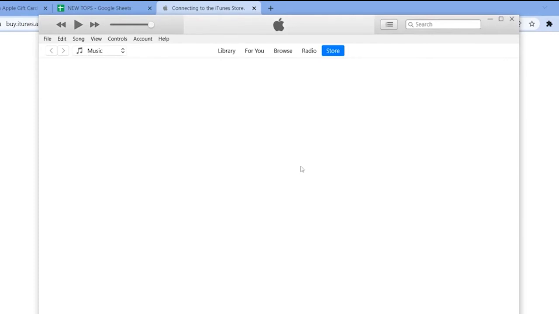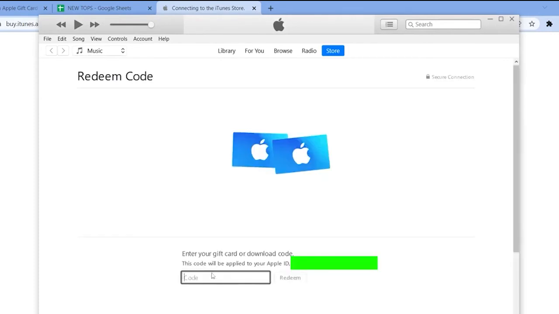Once it opens up, wait for some time. And over here you need to enter your gift card's code, so whichever digits, numbers and symbols are given in your gift card, type it over here, click on redeem, and your gift card will be redeemed. So yeah, that's how you can redeem your gift card.